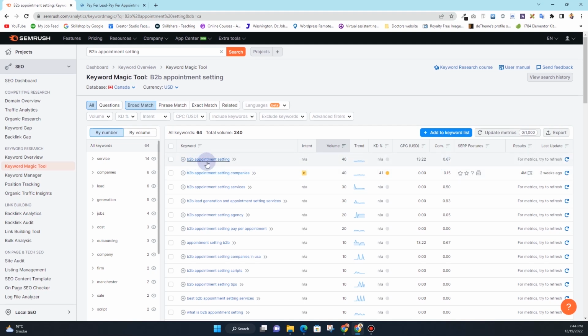So for example, the keyword that I searched for is B2B appointment setting, and you can see we have a search volume of 40. The trend is like this: sometimes it's up and sometimes it's down. It's not like very drastic or very sudden changes in the graph. It's the same for B2B appointment setting companies here. But if you look at the trend for the keyword B2B appointment setting services, at some point it was on peak, but then all of a sudden it went down and now it is moving in the same fashion.